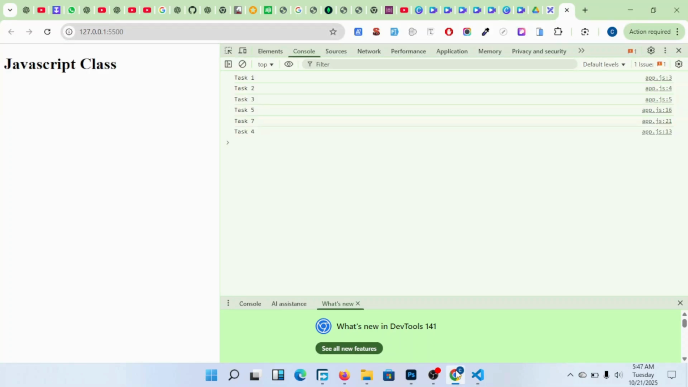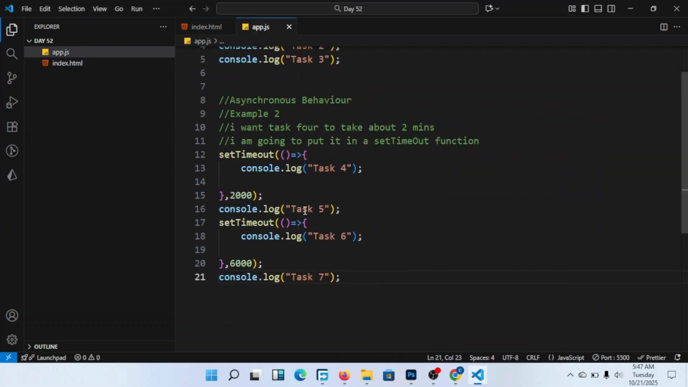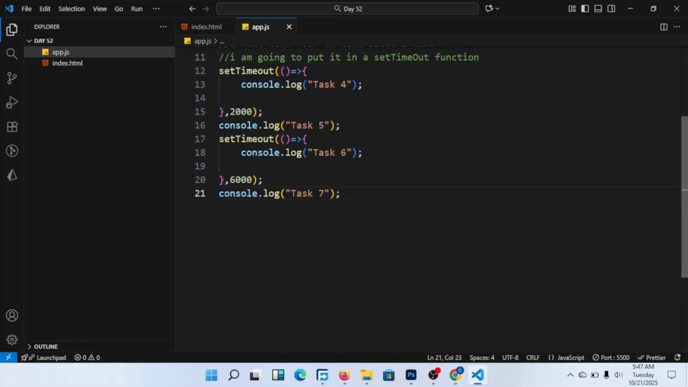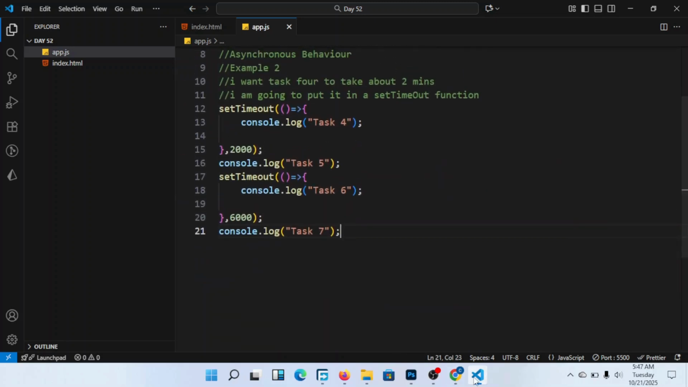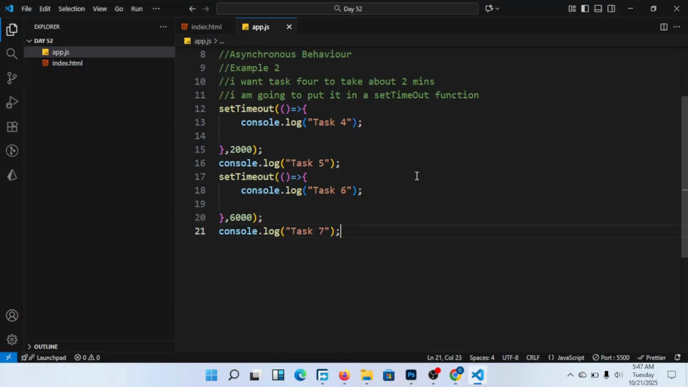Now, members, you see very well how it has arranged these tasks. Let's go and look and see. It began with task 5. Look here very well and see. It began with task 5, which was not taking any time.